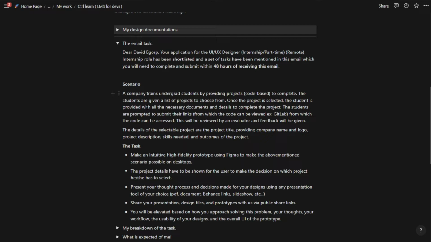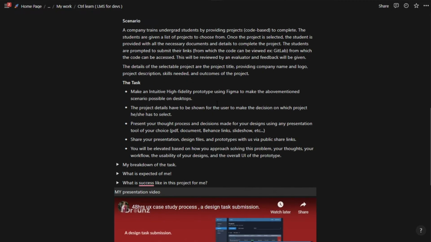A company trains undergrad students by providing projects, code-based, to complete. The students are given a list of projects to choose one, and from the project selected, the students are provided with the necessary documents and details, yada yada yada. When you pause the video and read it yourself, you understand. Then the task at hand was to make an intuitive high-fidelity prototype using Figma from the above-mentioned scenario, right? Project details have to be shown, and then present your thought process. This is exactly what I got, how I got it in my email.